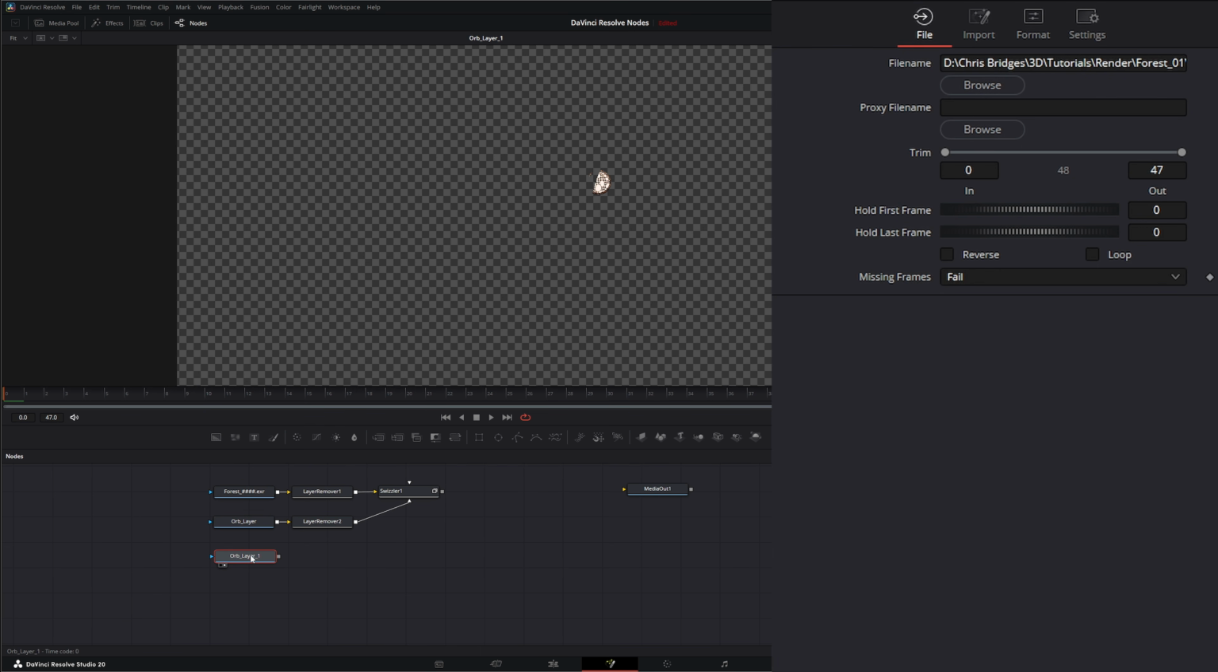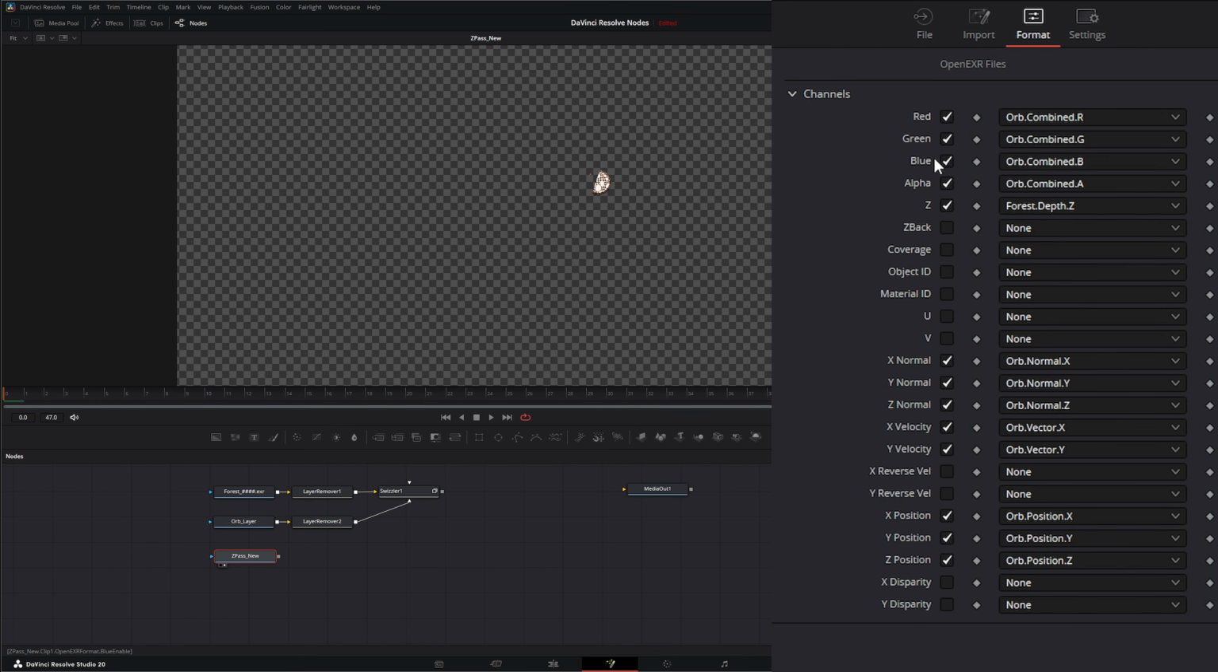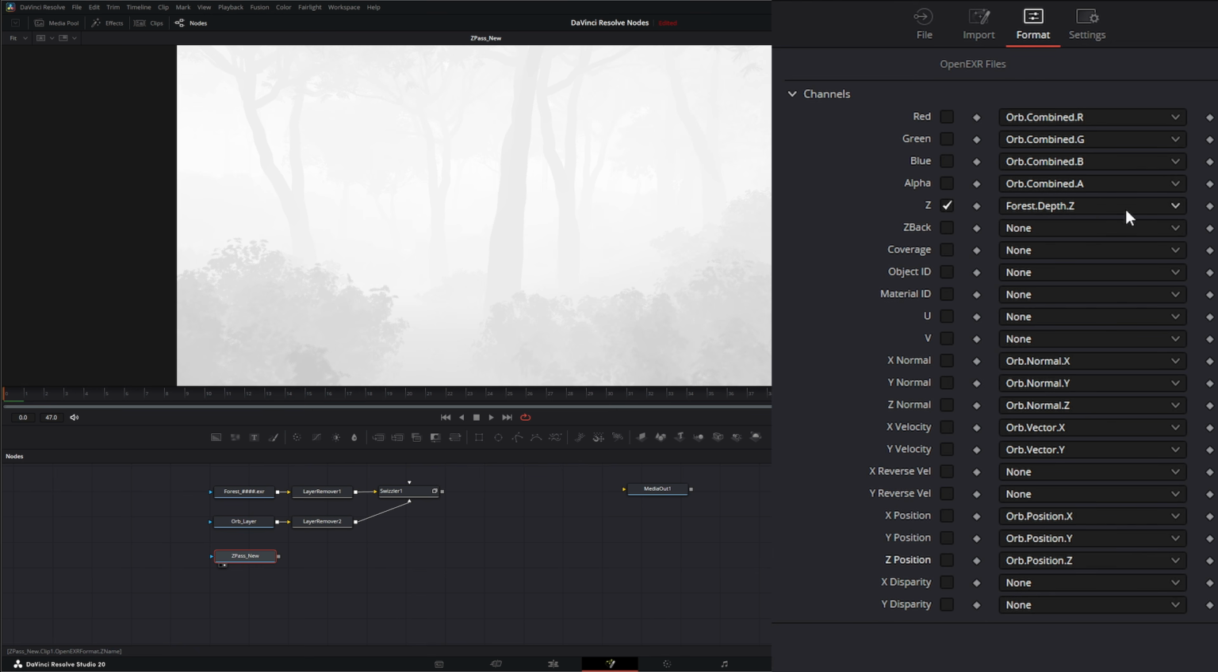So I'm going to go here first. Let me change the name to Z-Pass new. So there's our new Z-Pass right here. And when we got it, let's go to our format. All we had under this was our Z-Pass information. So let's get rid of everything other than our Z-Pass information that was given to us.